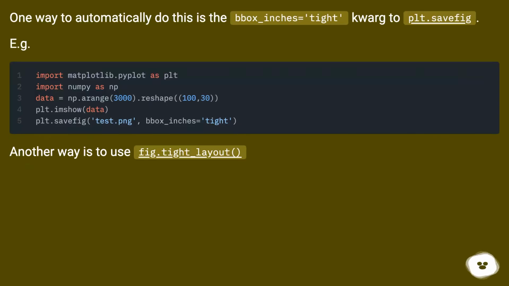One way to automatically do this is the bbox_inches equals tight argument to plt.savefig, e.g. Another way is to use fig.tight_layout.